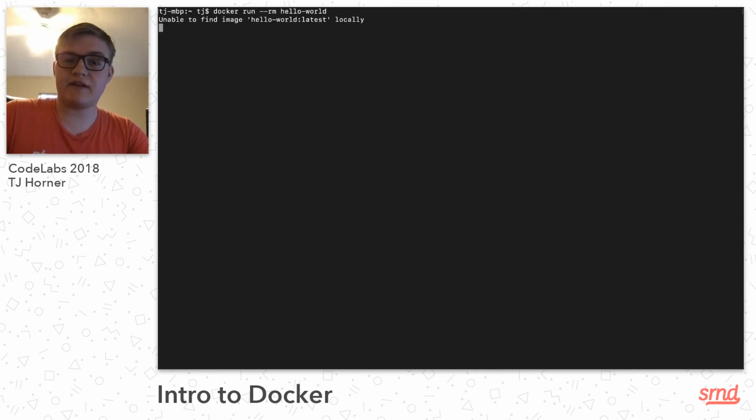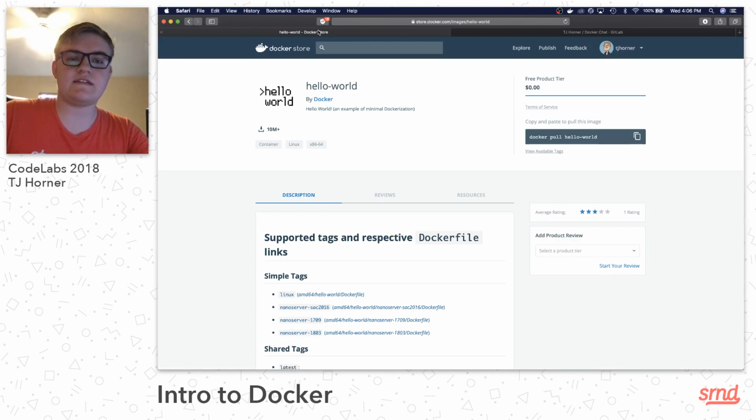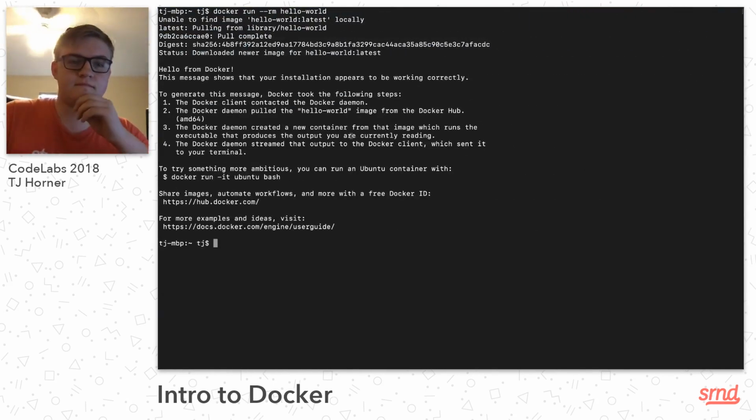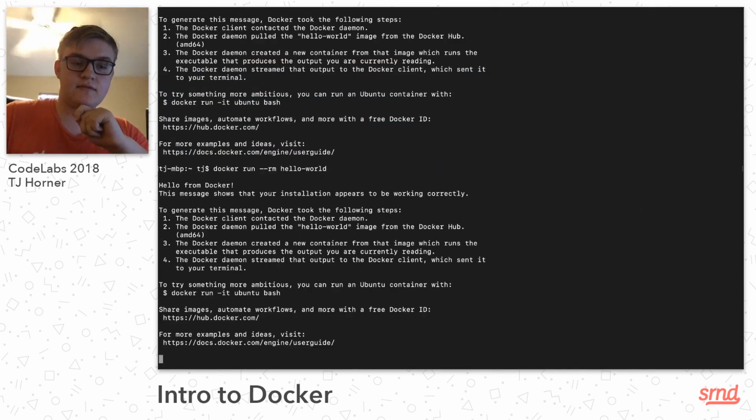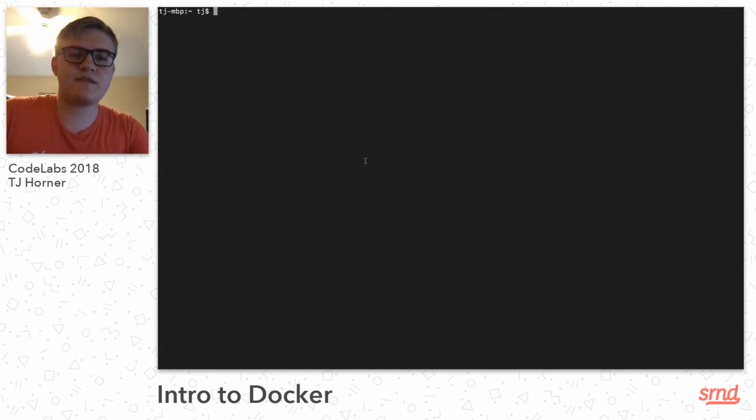It'll tell me it can't find hello world locally, so it'll go to Docker Hub and download it. This is the image that we're downloading from Docker Hub. And there we go, we have our hello world and it's done. I'm going to run that again, and notice how fast it starts up. It's already done. It started up, it ran whatever it needed to run, in this case the hello world text, and it exited all within like 2 seconds. Much better than a VM.